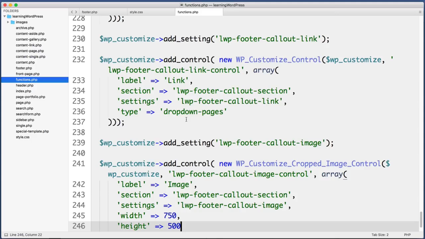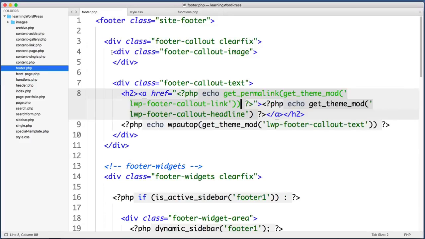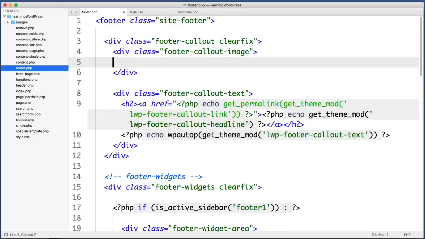So back in our text editor, let's jump into footer.php. Remember, we set up this empty div column for the image. So within that div, let's create an image element. Let's fill out the source attribute. To do that, we'll drop into PHP.